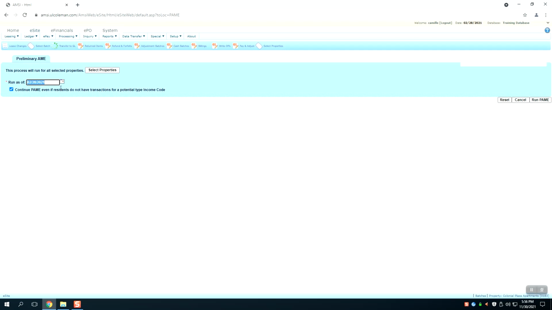And this is the last day of the month. And this is continue payment even if residents do not have transactions for a potential type income code. So this will run, but it will give you an error report of any residents that do not have, for instance, an amount for rent income, or for any income code that does not have a charge for it. It will show on this report. So we're going to run PAME.